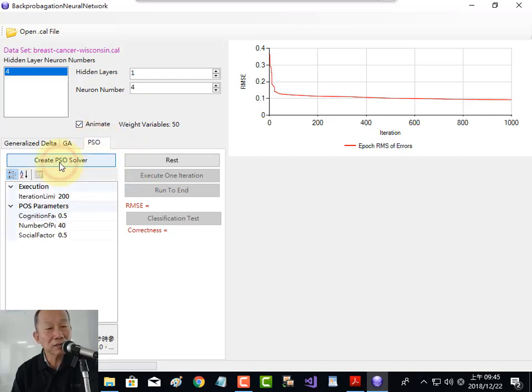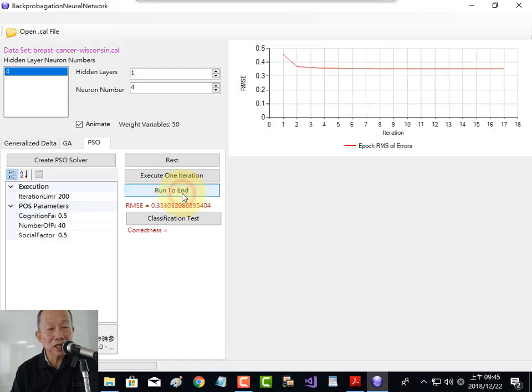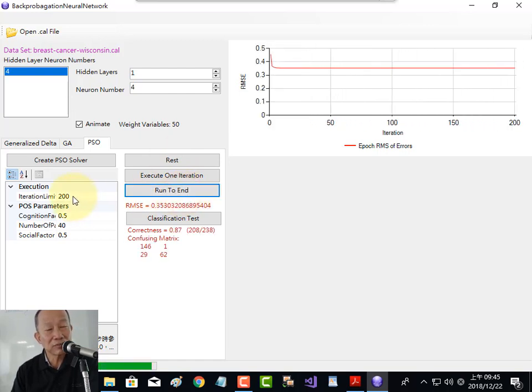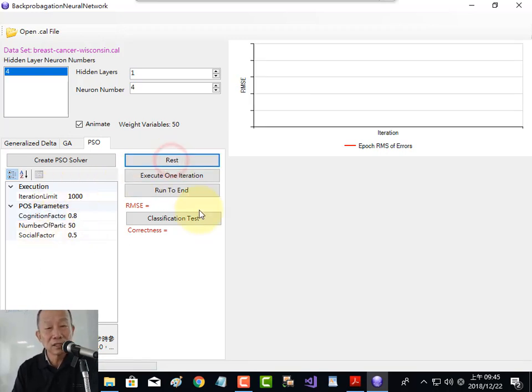Let us see what happened in PSO dealing with the same structure. We just have 4 neurons, right? Reset, run to end. Again, 1000 iterations, right? And since you have 50 chromosomes, I have 50 particles. How about the configuration? How about the cognition factor, social factor, maybe a little bit higher? So we have a versatile solution. Somehow reset, run to end.